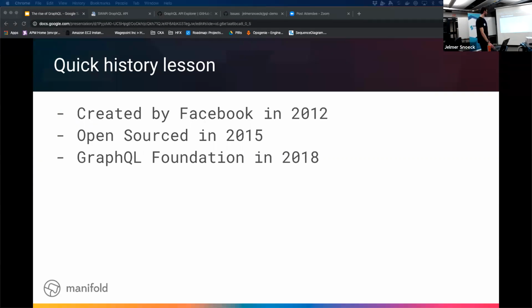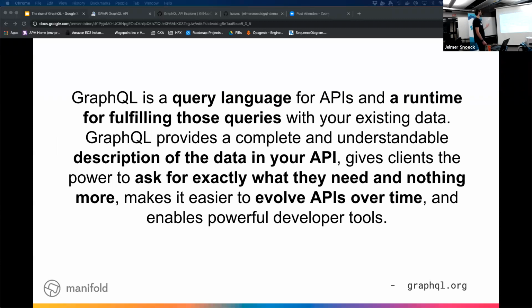I'm going to give you a wall of text now, and this is the definition of GraphQL from the GraphQL.org website. I put some things in bold, and that's the stuff that we'll dive into. GraphQL is a query language for APIs and a runtime for fulfilling those queries with your existing data. GraphQL provides a complete and understandable description of the data in your API, gives clients the power to ask for exactly what they need and nothing more, and lastly, makes it easier to evolve APIs over time and enables powerful development tools.